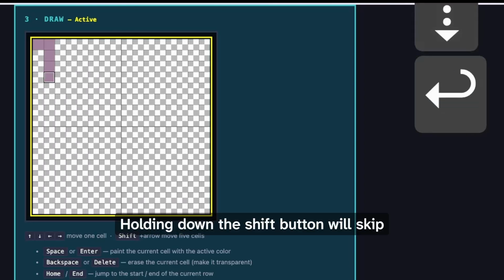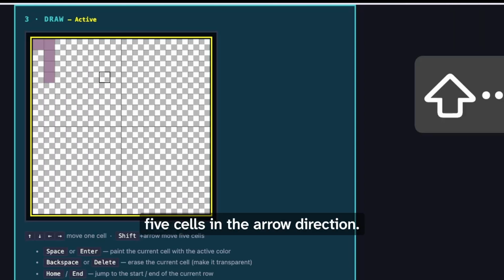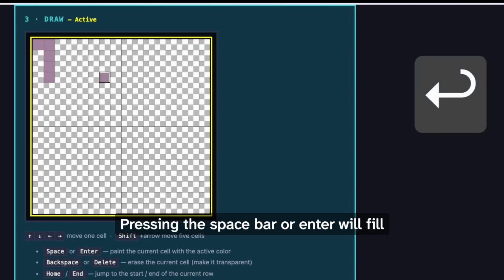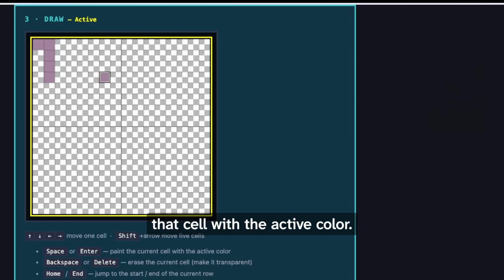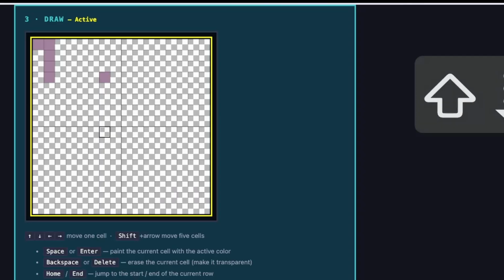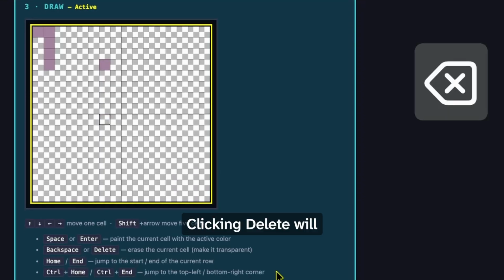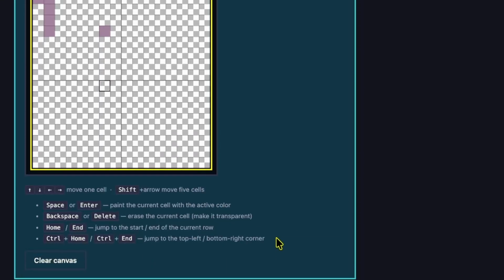Holding down the Shift button will skip 5 cells in the arrow direction. Pressing the spacebar or Enter will fill that cell with the active color. Clicking Delete will erase the filled cell. The Clear Canvas button will erase the full drawing.